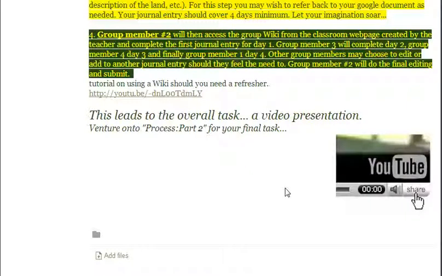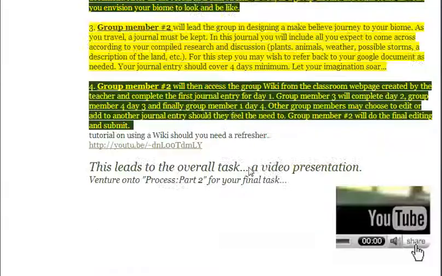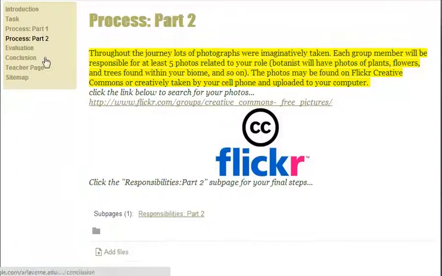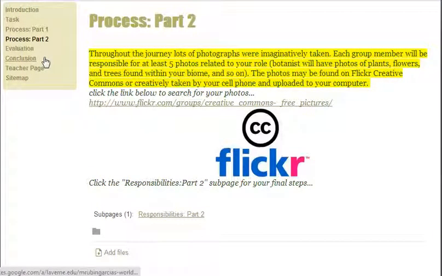This leads to the overall and final tasks on the Process Part 2 page. This is where students begin their video presentation by first compiling images related to the role on Flickr Creative Commons. Students are responsible for at least 5 photos each. On this page, students will find a hyperlink allowing them to search and select their photos instantly. They are instructed to click on a subpage titled Responsibilities Part 2 for their final steps.